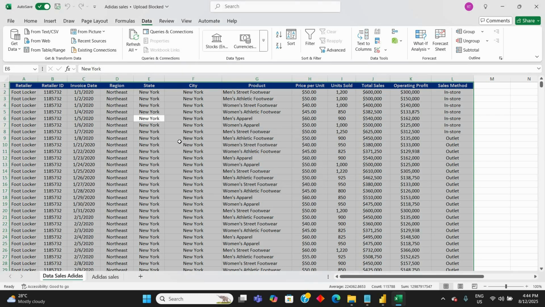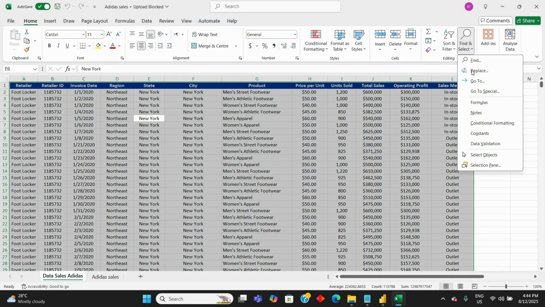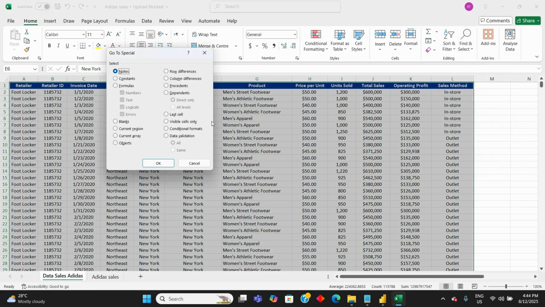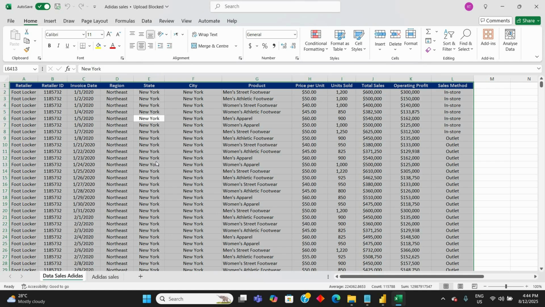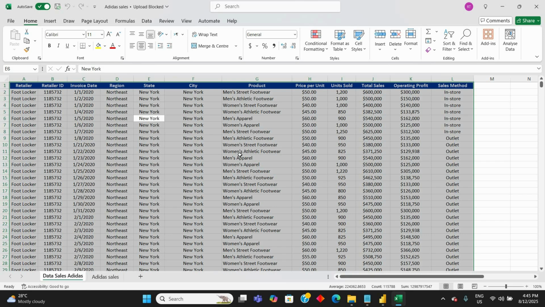What we can do next is go to our Home tab, because we want to find blank cells within our data. We can click on the drop down arrow and select Go To Special, and what you're looking for is blanks. You can click on Blanks, and as you can see there are no blank cells within our data. Then you can click on OK.